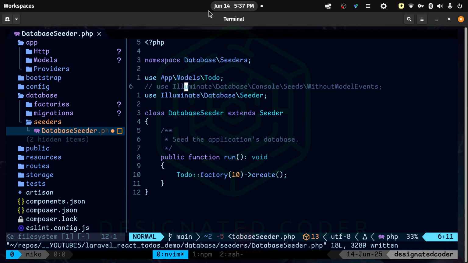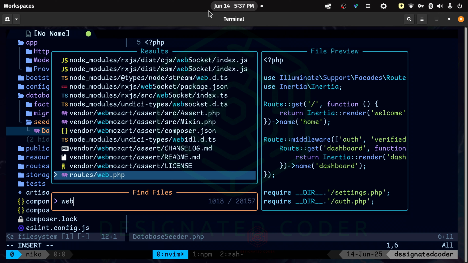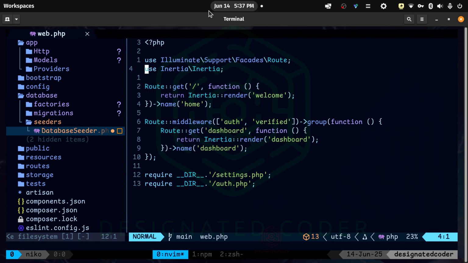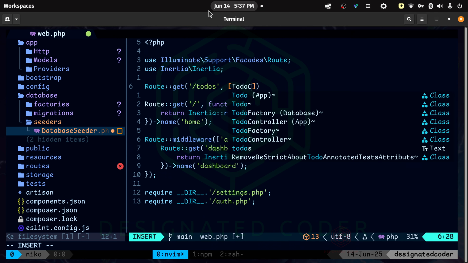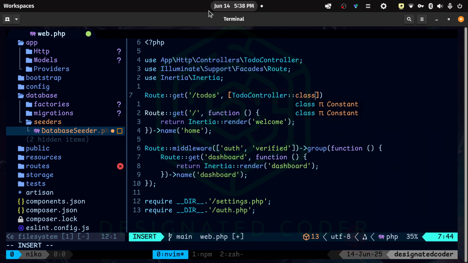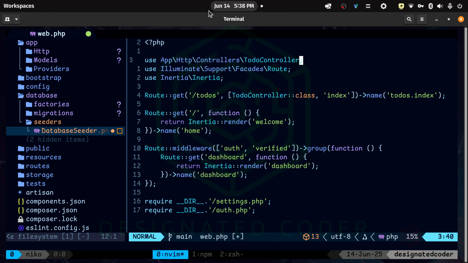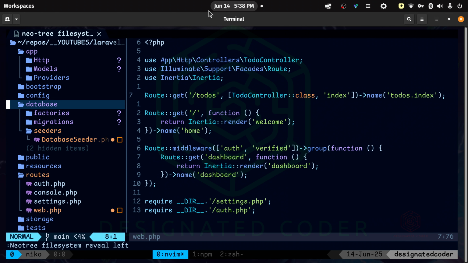Well, the first thing that I would like to start with is the web routes. And I think I've decided that I'm not going to replace that welcome view. I'm going to create a new one. So we'll say route, get to-dos. We're going to use the new to-do controller class, and it'll just be index. The name will just be to-dos index. It has been imported up top here. Save that, and then we will go over to that, close this out.